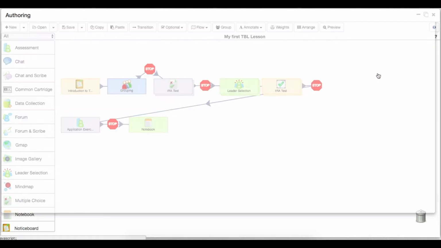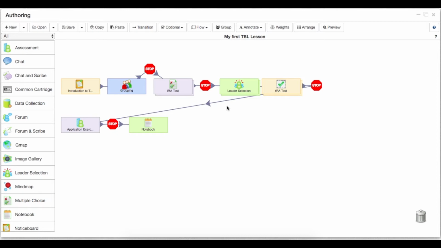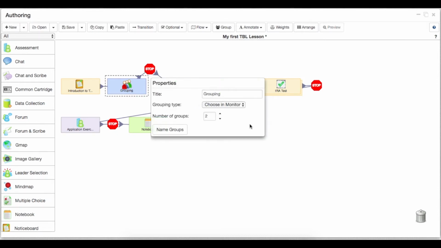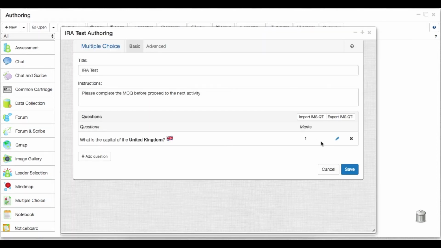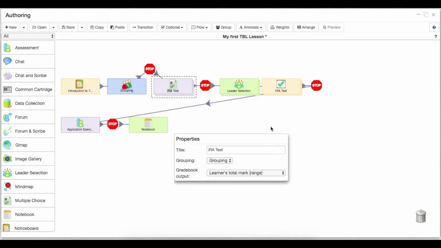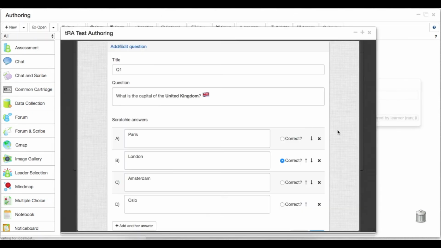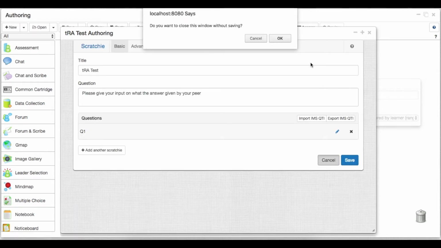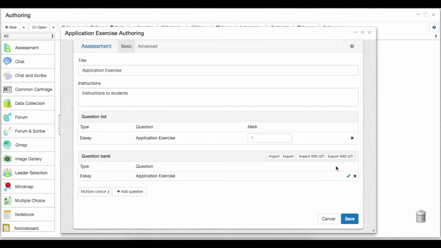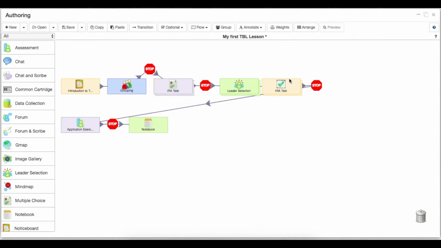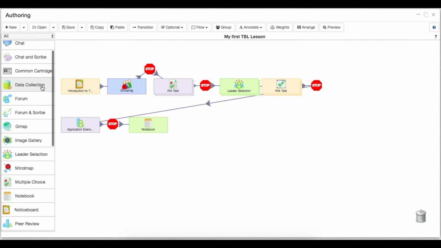Now once we have created our sequence, we can see the actual Learn Design that we created just now. We can verify that all the settings that we set up during the wizard are reflected in the groupings, the IRA and the TIRA, as well as the application exercise. Note that after you create your sequence, you can save it, and now you're ready to go. Additionally, you can change your Learn Design and not just use what you get in the template. For instance, in this case, I'm adding a peer review activity.